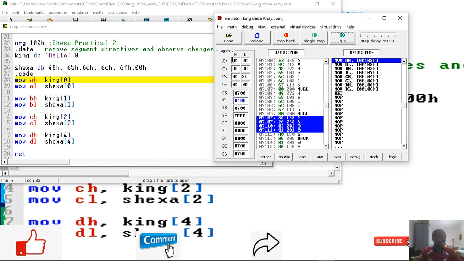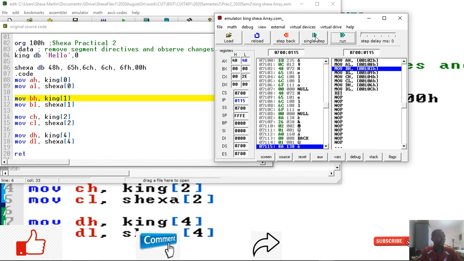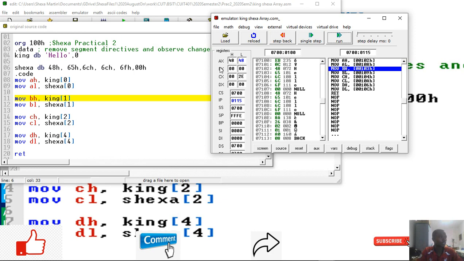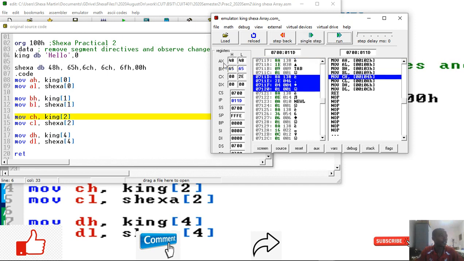We expect to see what? H getting into AX, but the capital letter H in hexadecimal value is 48. So we say single step, we see 48. AL from Shexa index 0 has 48 as well. Then let's go to king index 1, that is E, and E in hexadecimal value is 65 according to ASCII code values. So if you run it, you will see 65, and then Shexa index 1 has 65. So we execute it, we see 65 and 65.